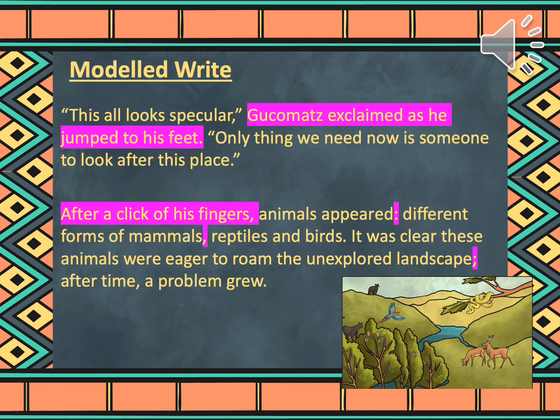Then, at the end, I've used a semicolon. I'm just going to read this a little bit different to you. It was clear these animals were eager to roam the unexplored landscape, but after a time, a problem grew. Okay, so remember we can use that semicolon to replace the conjunction but, and that's what I've done there. So I want you to really have a go today. Could you do that? Okay, I'll be really impressed if people could pop a semicolon in there today.